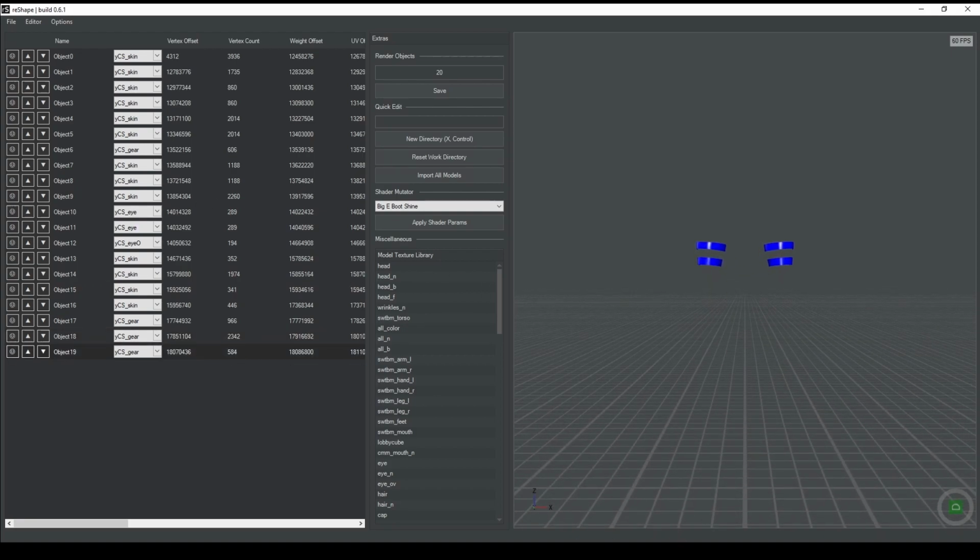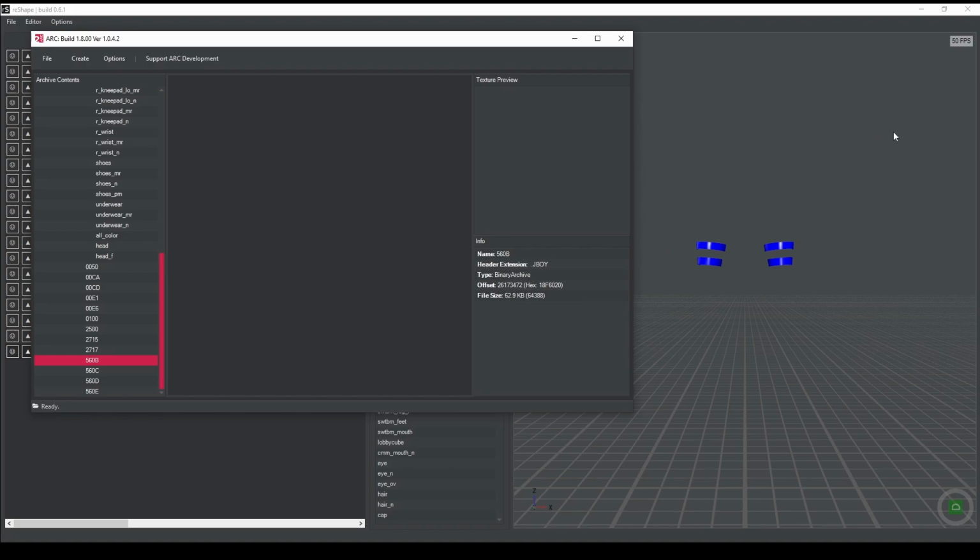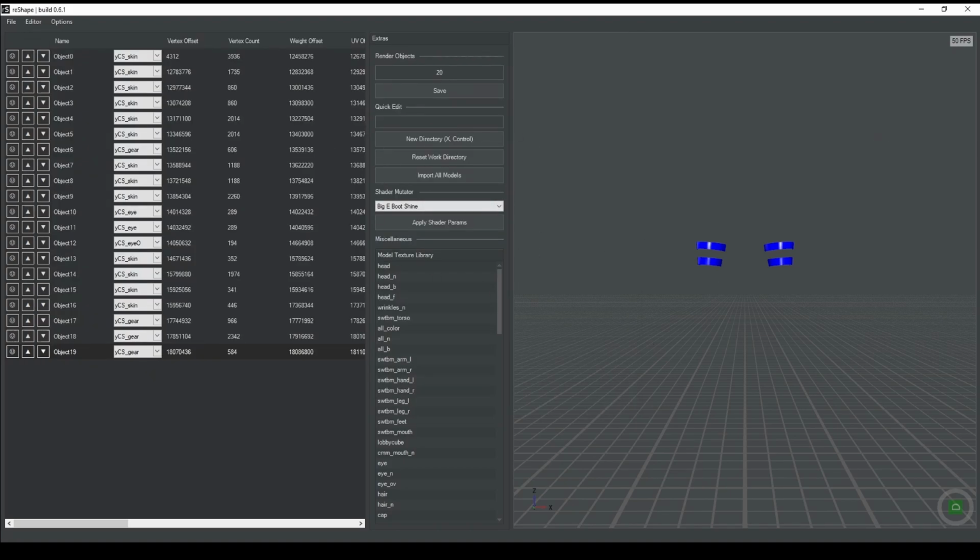Gear is also hidden in all these other files. If you scroll down here, they're also hidden in these. If you want to check if they have the gear in it, look for the header extension JBoy. That means that you can load it up in Reshape, and then just check there and then grab the attire meshes. But we're focusing on the base model right now.